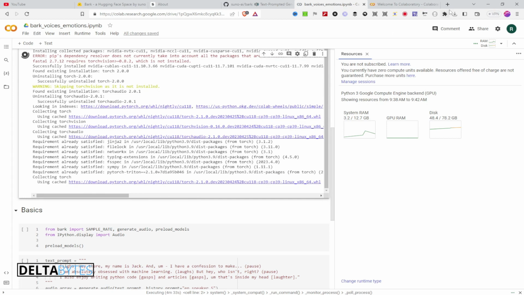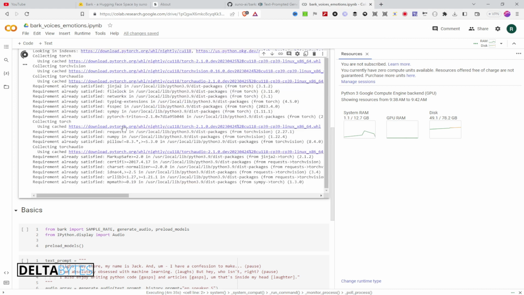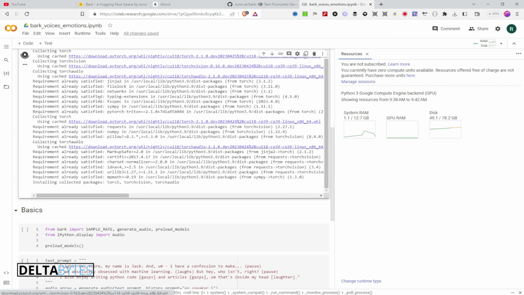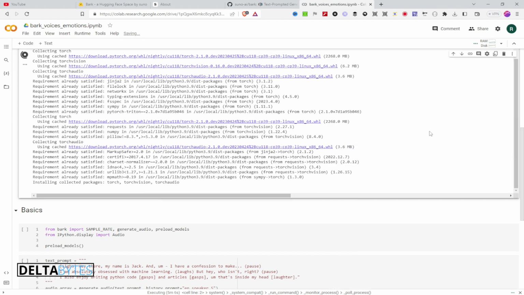And a point to note, every time you learn this, you have to install, because when you close this notebook, all the runtime gets cleared. So that's a point to note. Whenever you come to run it next time, you have to start afresh. It is installing collected packages.